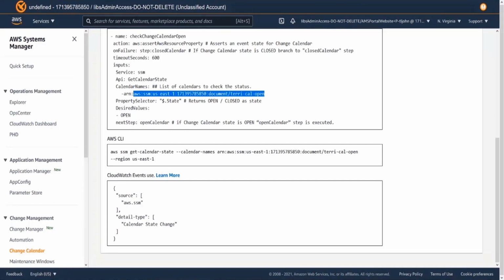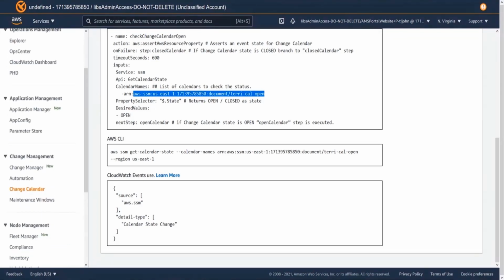So let's go ahead and create an automation runbook. And let's see how well this works.